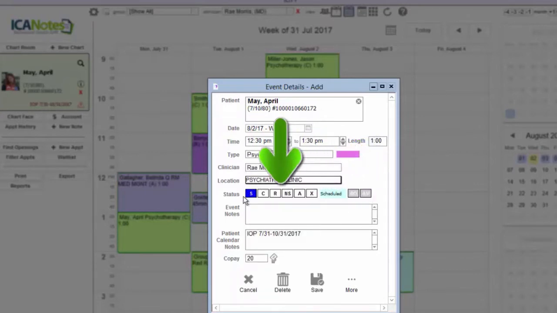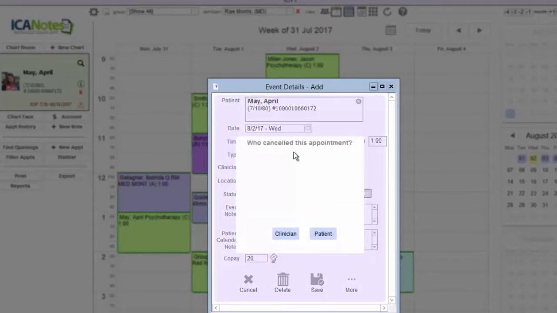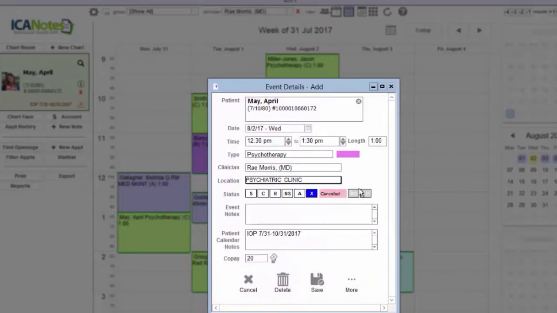select the type of appointment, and the location. Down below are your appointment statuses. Here you have S for scheduled, C for confirmed, R for rescheduled, NS for no-show, A for attended, and X for canceled. If you have to cancel this appointment, it will ask you who canceled it, if it was the clinician or the patient. You also have the ability to block out time for vacations, holidays, staff meetings, lunches, etc.